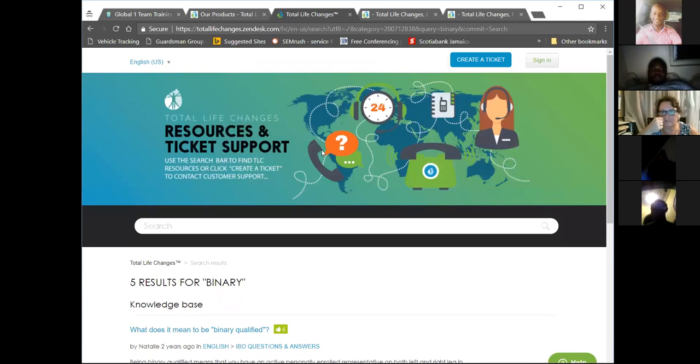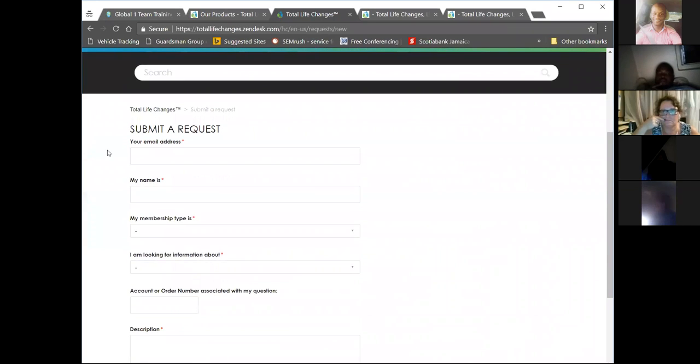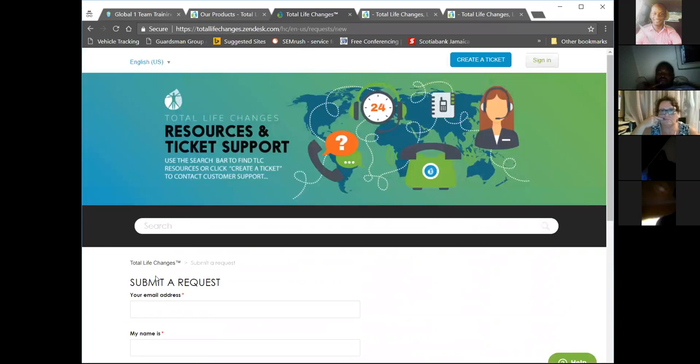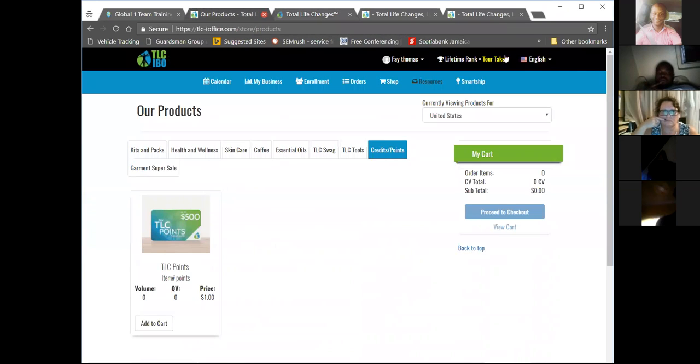If you also have a problem and you can't bother to call customer care, you can go ahead and click create a ticket, and it will ask you for some information. Describe your problem, probably add the invoice and submit, and Total Life Changes will actually respond to you via email.